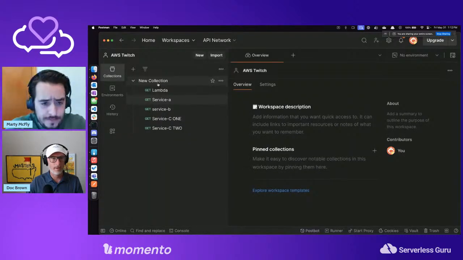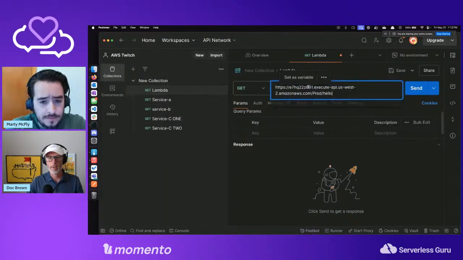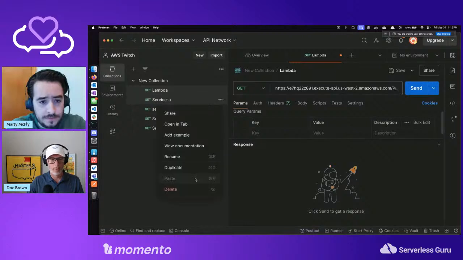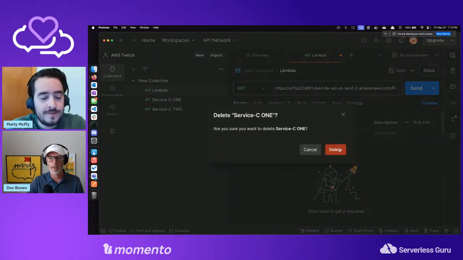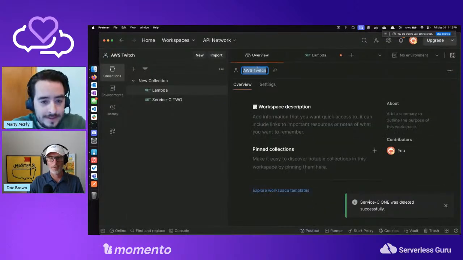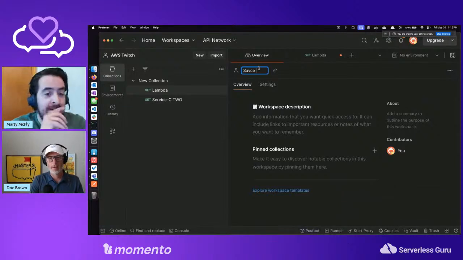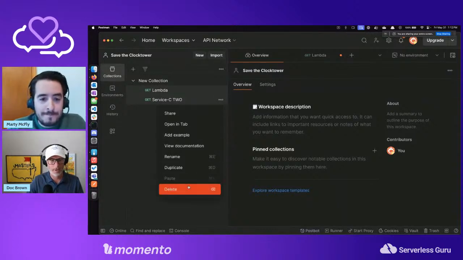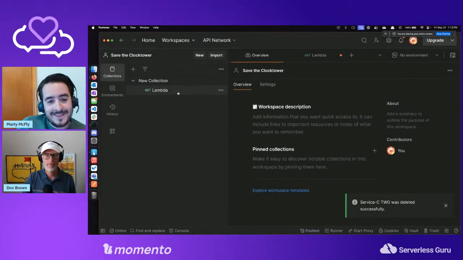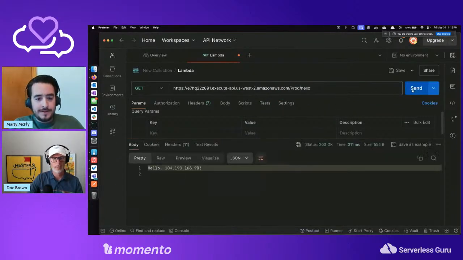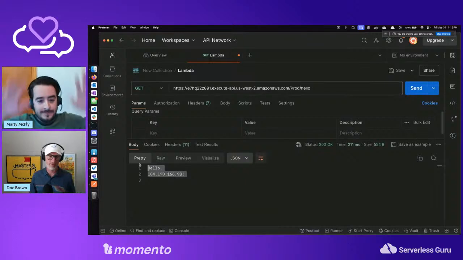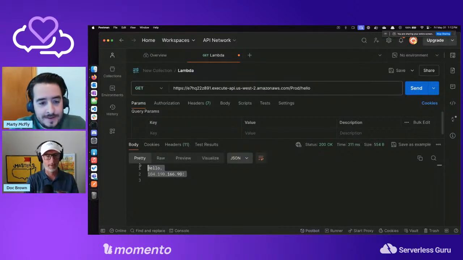I'm just going to use this Lambda. That's totally fine. We're going to delete some of these. I don't know what this collection is, I don't really care. It's called AWS Twitch, so maybe I was on there. This is my Darko Postman collection. Let's rename it to Save the Clock Tower. There we go. Look at Postman go. It does exactly what we thought it would. Who would have thought? All right, so we should get a hello from an IP address or something like that.